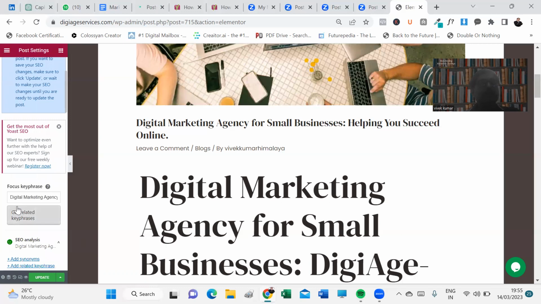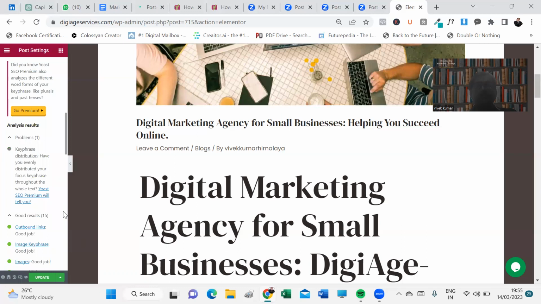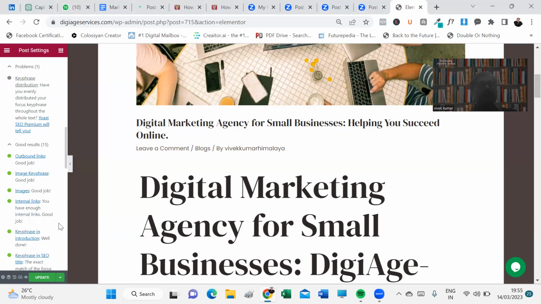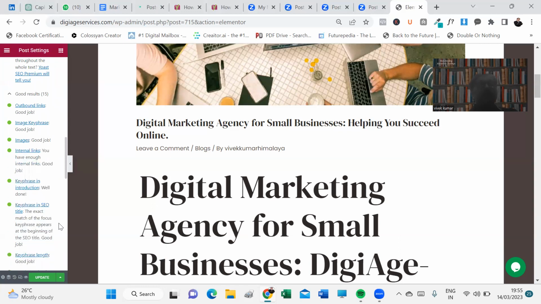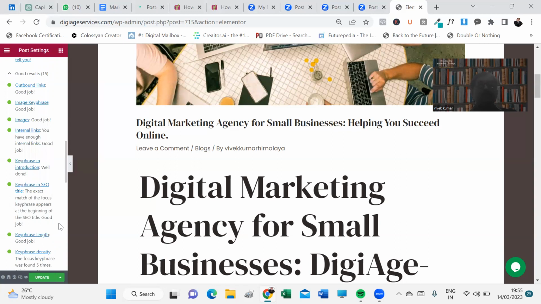You can see this is my focus key phrase for this page: digital marketing agency for small businesses. We have to ensure that this key phrase is an exact match. There should not be any deviation, and we have to use this key phrase in our SEO title. If it is there in the SEO title, it will come in green. Then the key phrase length.